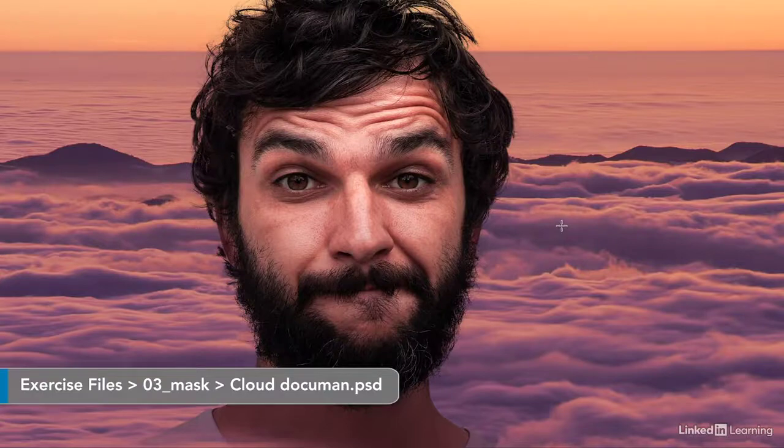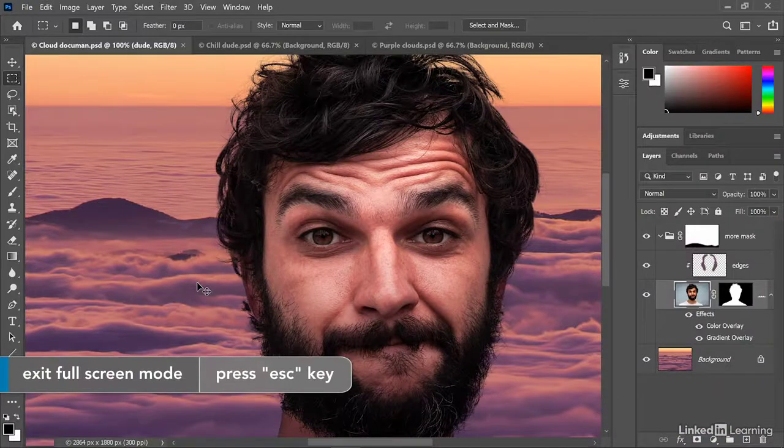If you watched the previous movie, you know our ultimate goal is to composite this guy against these purple clouds. And if nothing else, this demonstrates the meticulous degree of detail that we can achieve in this guy's hair and along the edges of his beard. Which brings us to the topic of this movie, the Refine Hair function. I'll go ahead and escape out of the full screen mode.